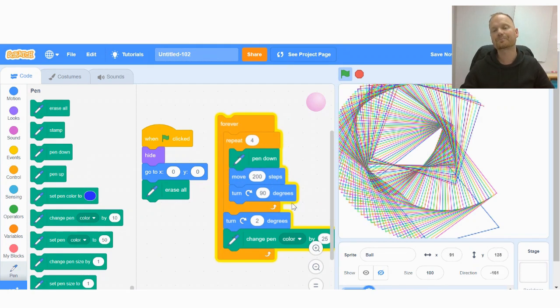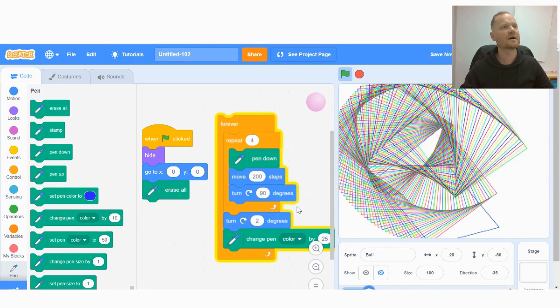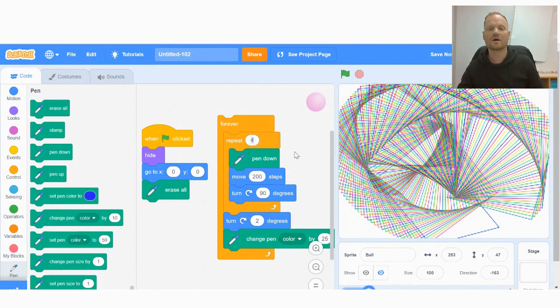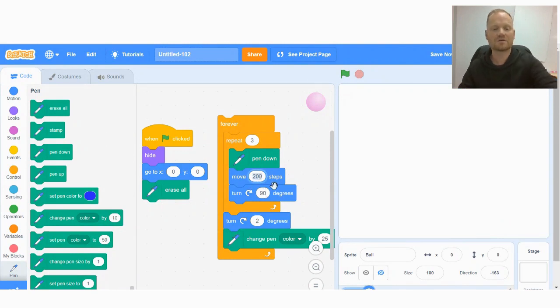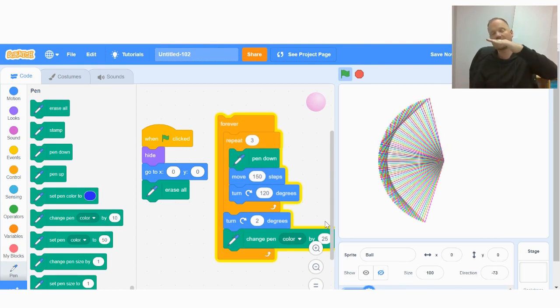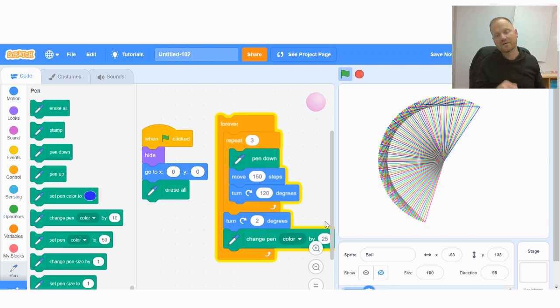Let's try a triangle. Why not? Let's give a triangle a try. So we're gonna go 3 turns. Remember, we want to get a closed shape, so let's go back. Let's go 150. Okay. And let's go 120 degrees. Let's see what happens. Right? 120, 240, 360. You got that?